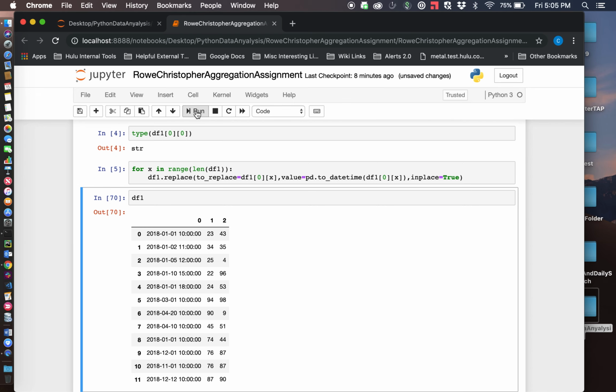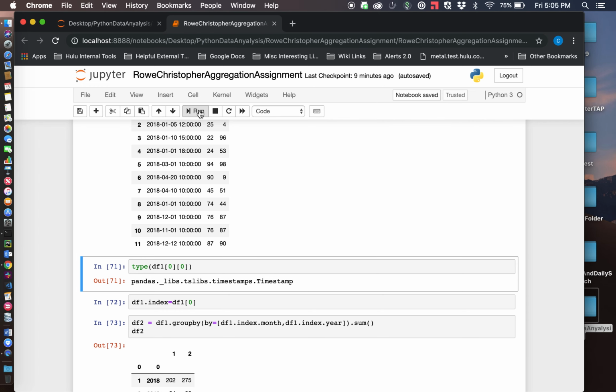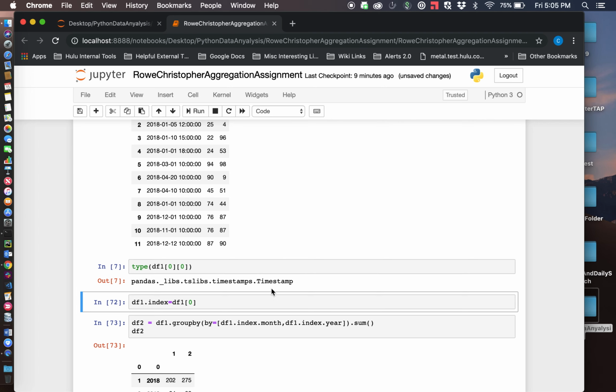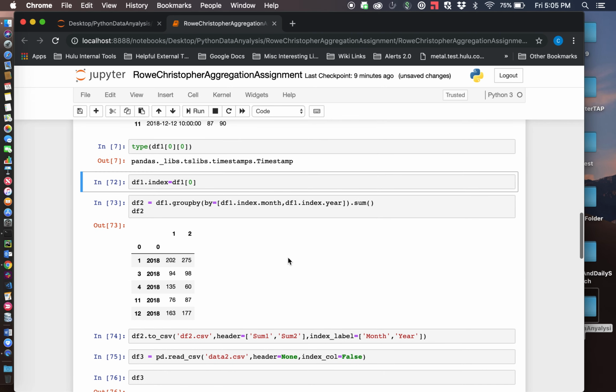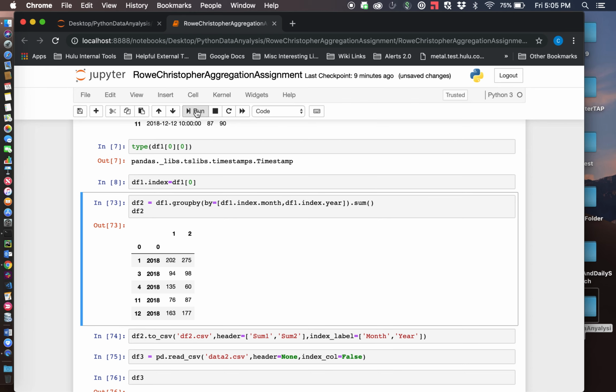And then I just check the output to make sure I didn't mess anything up with that. Looks like it's still outputting okay. And I sample one of the values in that column to make sure it is now a timestamp, which it is. And now I'd like to make the actual timestamp column the index. So this line makes the date and time my index.